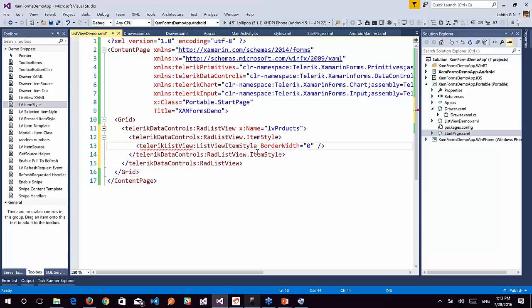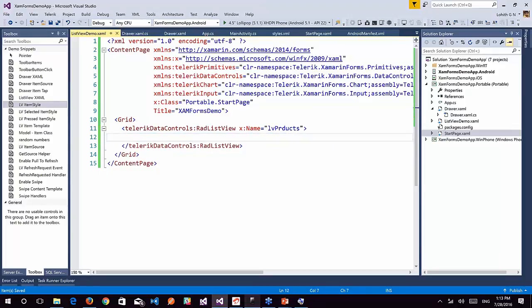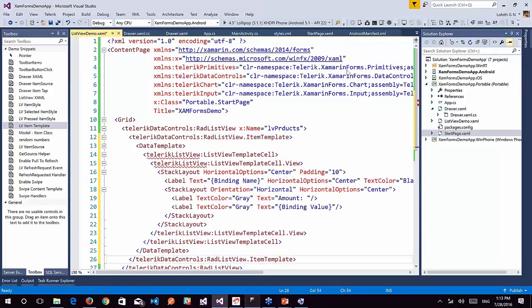Okay, I think I'm missing one of the things. We'll come back to this. And here's the template that you will do. Okay, I'm missing some things. Just give me a second.